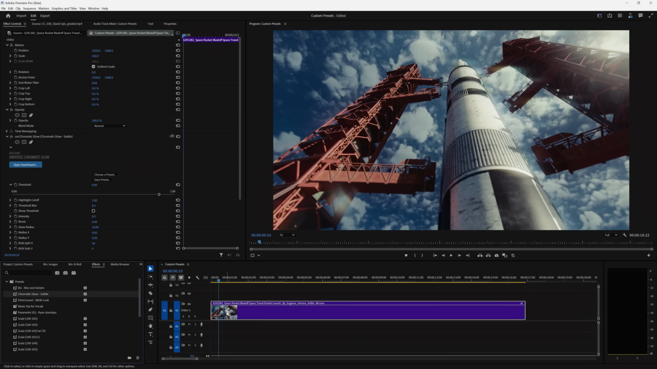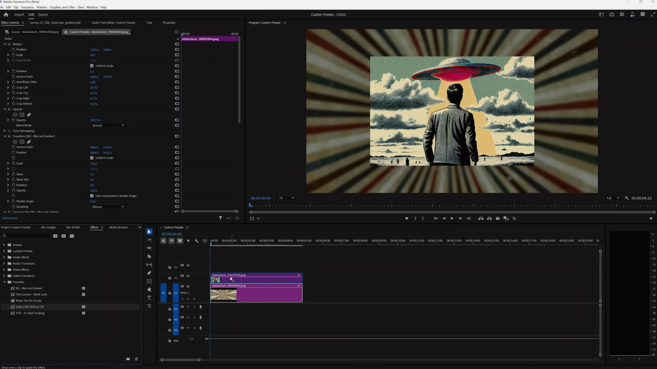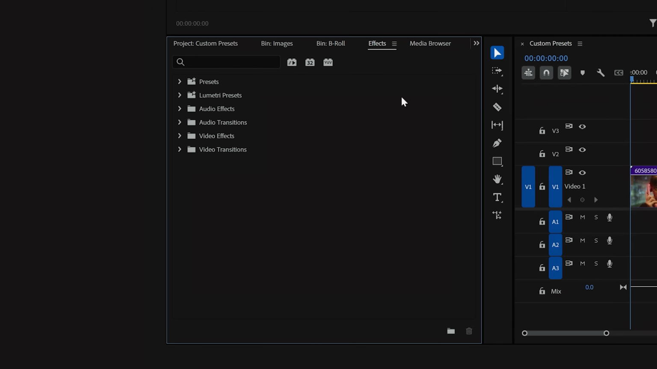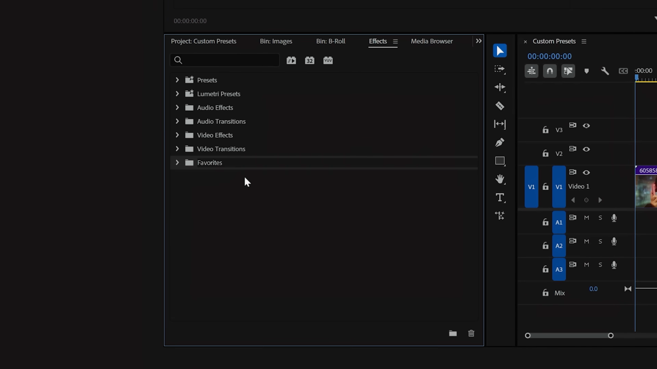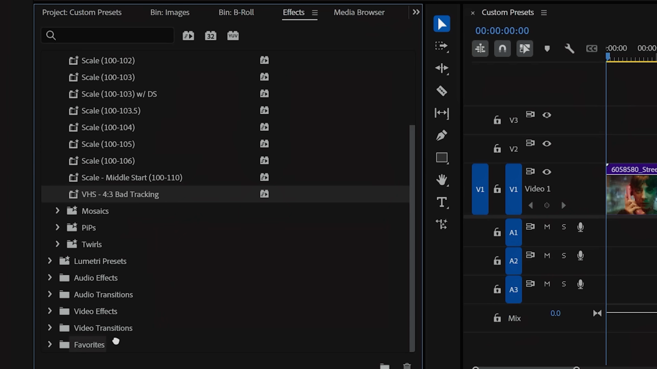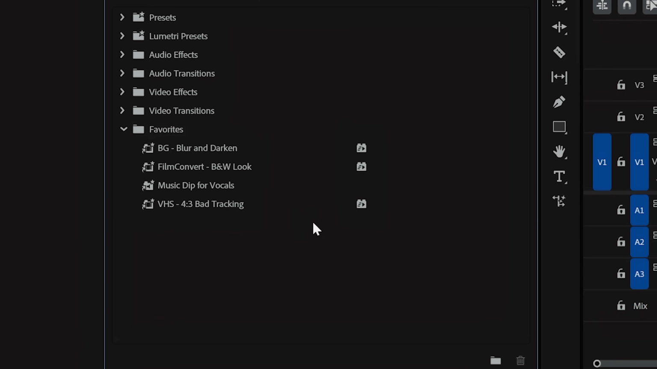The idea here is to identify those things that you use most often and remove the need to redo that over and over again. You can also go to your Effects tab and create a new custom bin, title it something like Favorites, and now I can drag in my presets and other effects I use most often, giving you quick access to your most used effects and presets.